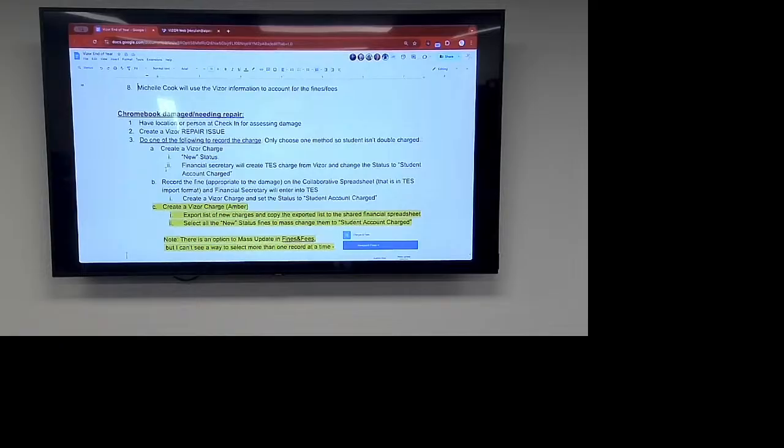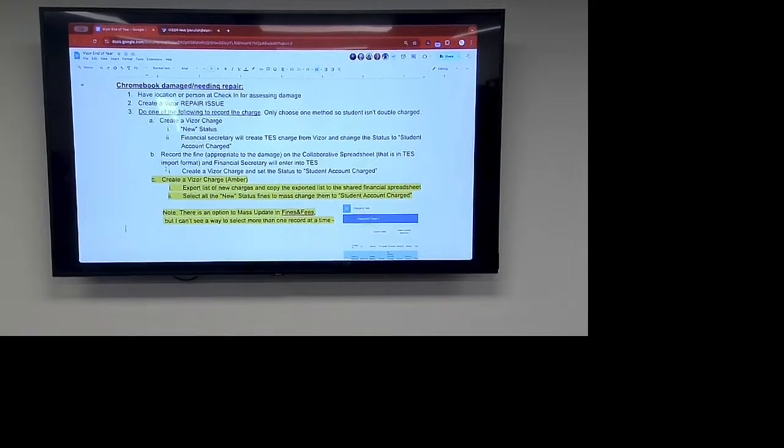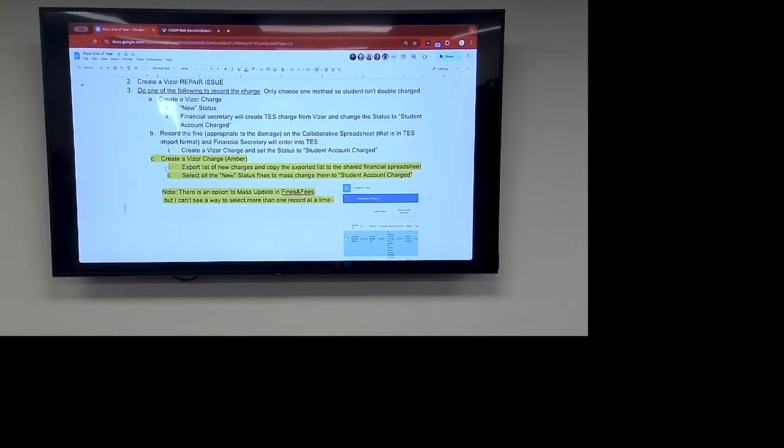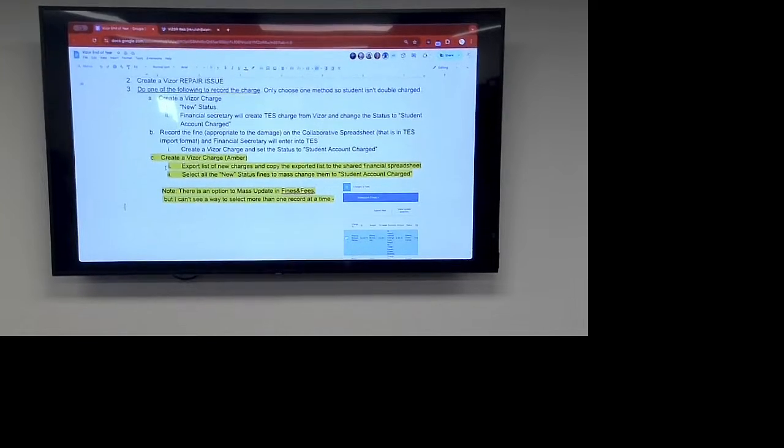Yeah, okay, so there are two options here, A and B, if you have Chromebooks that need repair that got turned in at the end of the year. A was you can create a charge in Vizor and then let the secretary deal with it the normal way. Or B, you could add it to that spreadsheet.